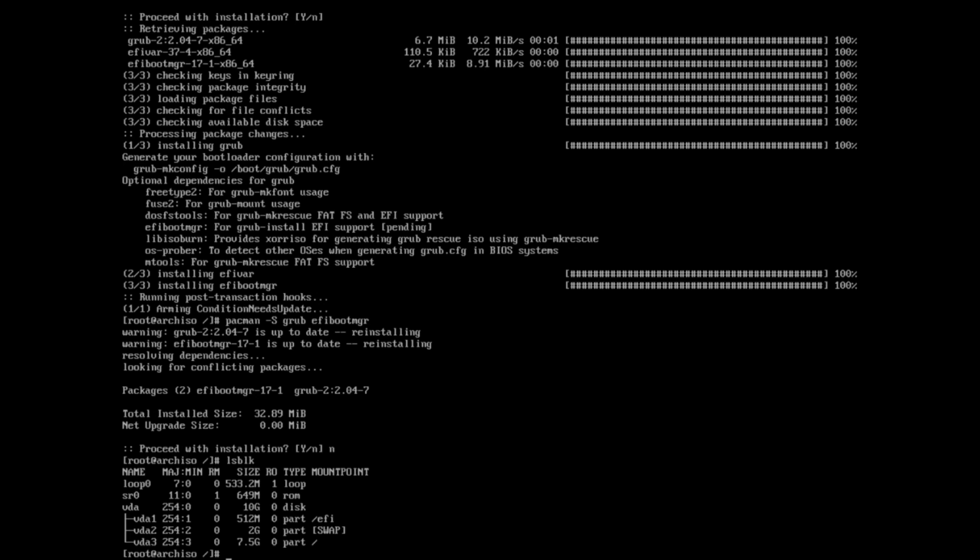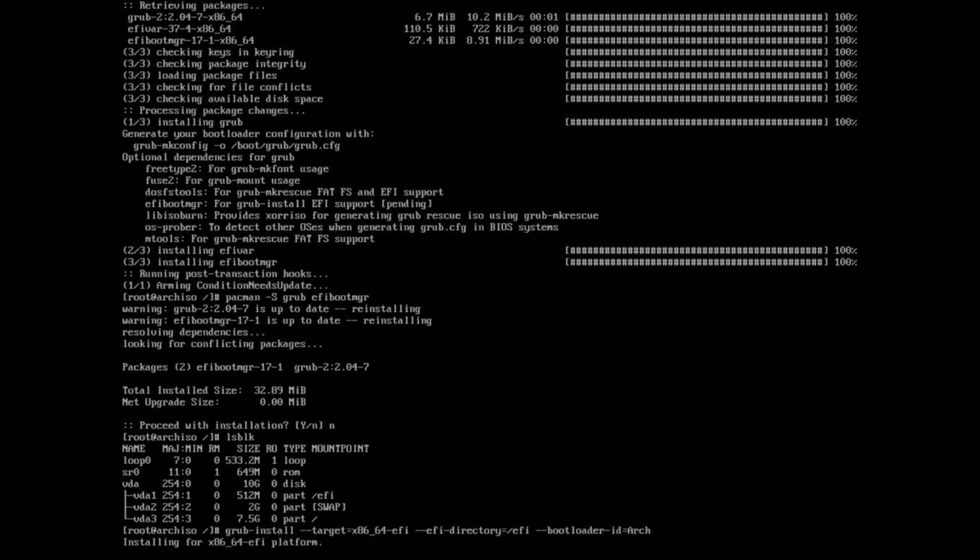Okay, if you have installed the two prerequisite packages and your ESP is mounted, we can now install grub by running grub-install --target=x86_64-efi for a 64-bit system, space --efi-directory=/efi or whatever your ESP mount point is. Then space --bootloader-id=arch. You can replace the bootloader ID with any ID you want, but make sure that there are no special characters like spaces in there.